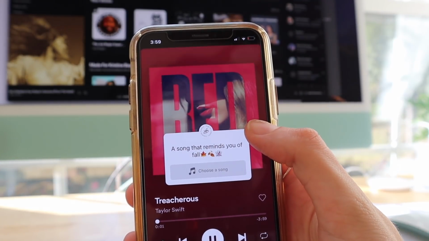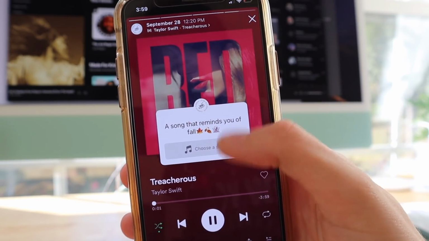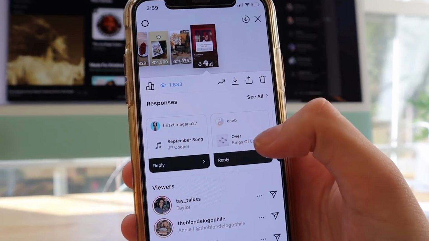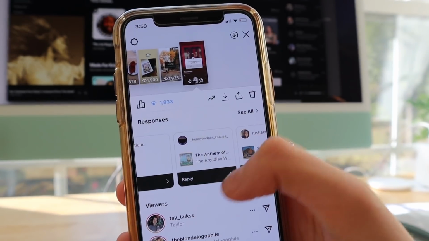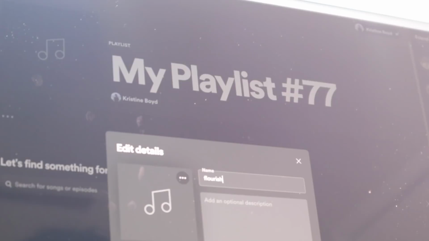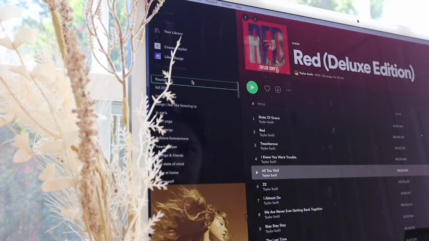So before we get planning, I thought we would make a fall playlist together. So I asked you guys over on Instagram what was a song that reminded you of fall, and you guys gave me some great recommendations. We had a lot of Taylor Swift Red Album, which I think we can all agree it just screams the fall time for some reason. I don't really even know why, but it just does.